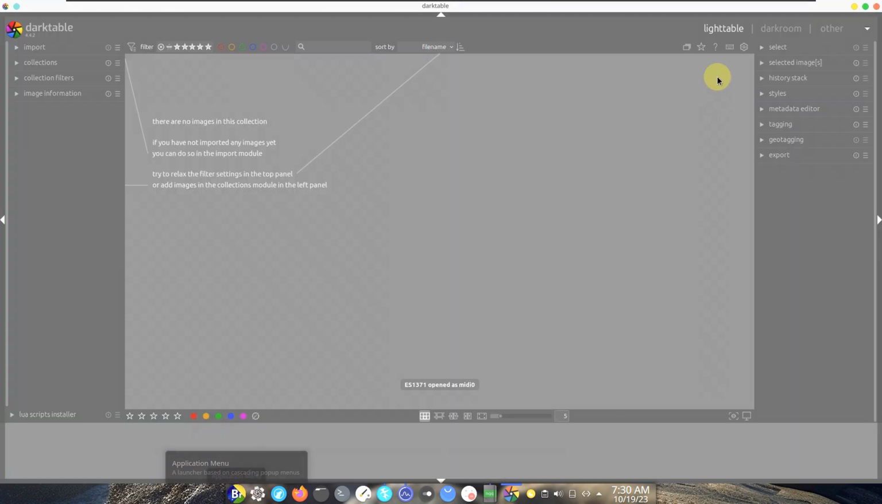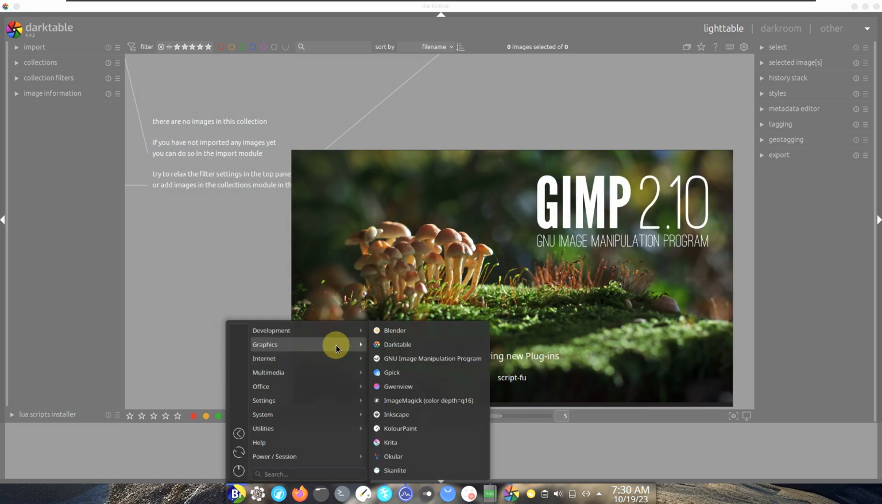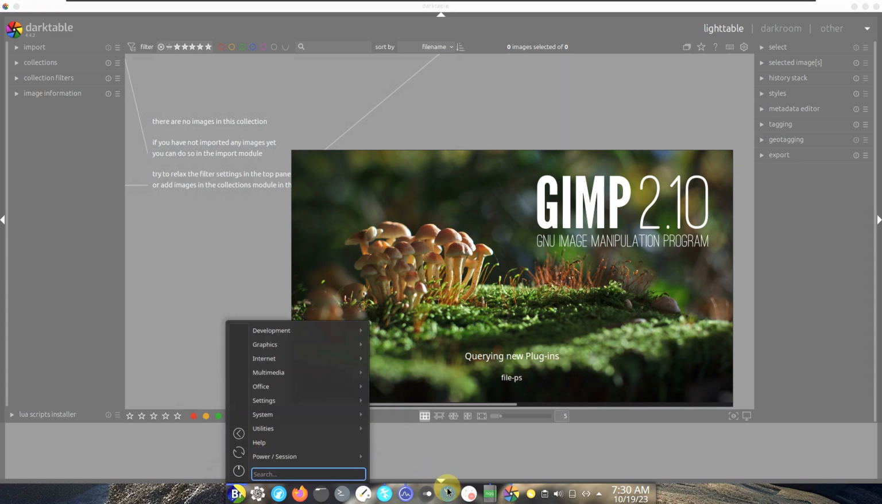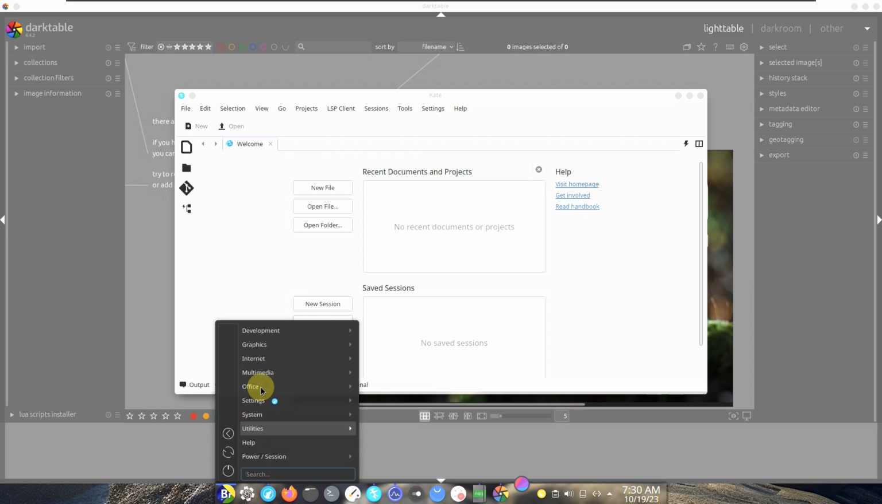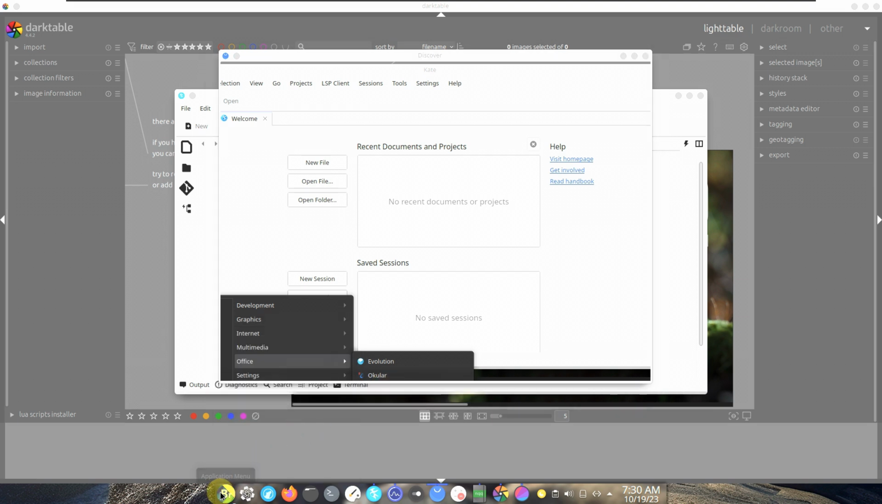Let's try to see. So the memory is almost 2.1 GB right now. So let's open random apps like Gwenview. Let's even open the software. Let's open the K text editor. Let's open the LibreOffice. So let's open the, not the LibreOffice, it's LibreWolf. I forgot to say that. So it's a bit confusing for me.